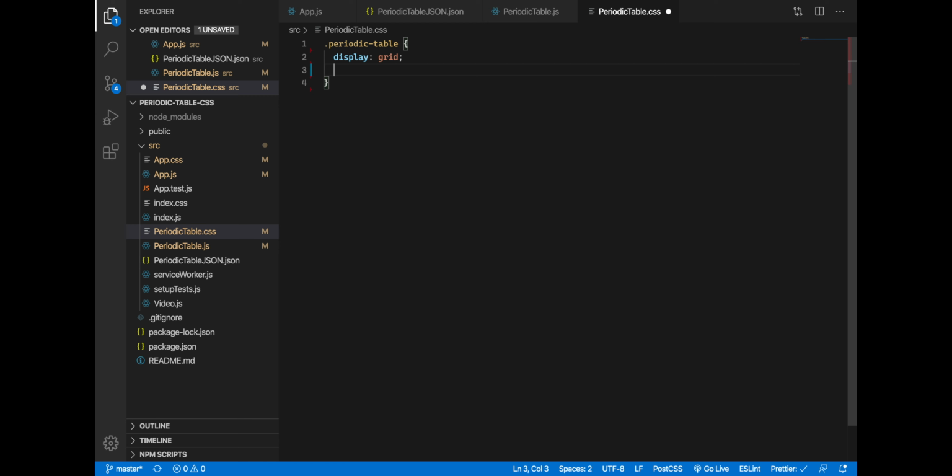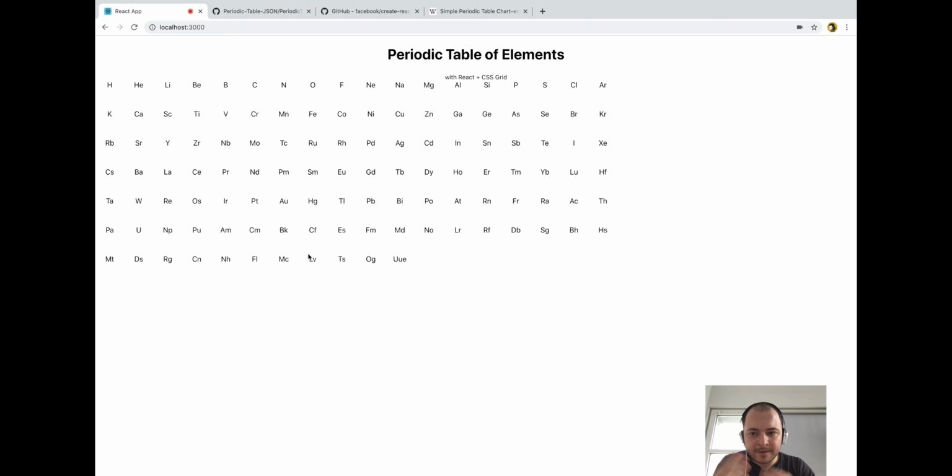And to do that, I have to say grid-template-columns, and I have to say repeat 18 times width of 64 pixels. So this is going to be the width and height of each element inside of our grid. And I also want to have 7 rows inside of my grid. And to do that, I have to say grid-template-rows, repeat 7 rows with the height of 64 pixels. And if I save that, you will see that we have this kind of grid.